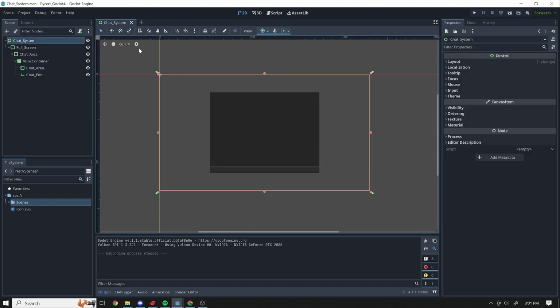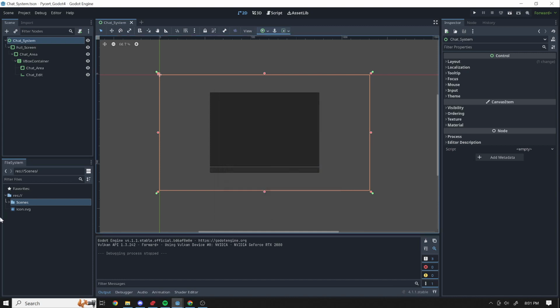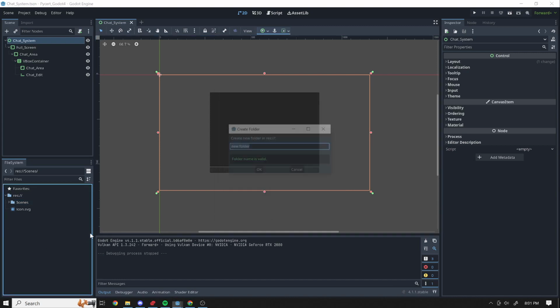We're going to need a script to take control over this stuff and to actually send the information where we want it. So I'm going to hit the plus sign. This is a script, right? So I want to save this script somewhere that makes sense. I usually make a scripts folder. So let's do that first. Let's go over here and let's say new folder, scripts.